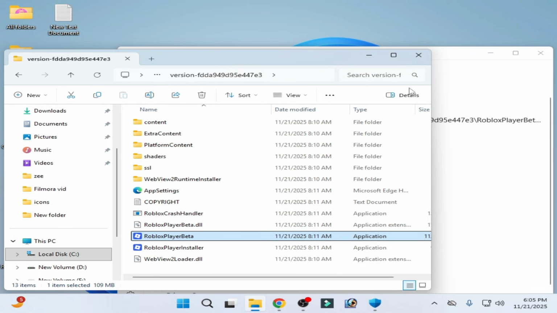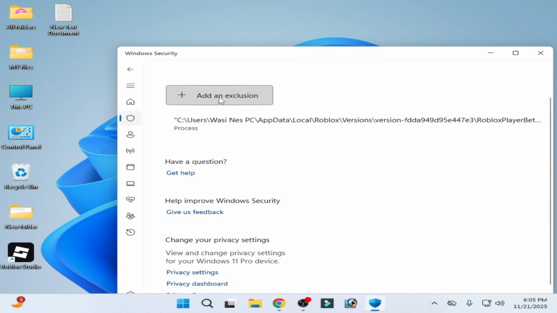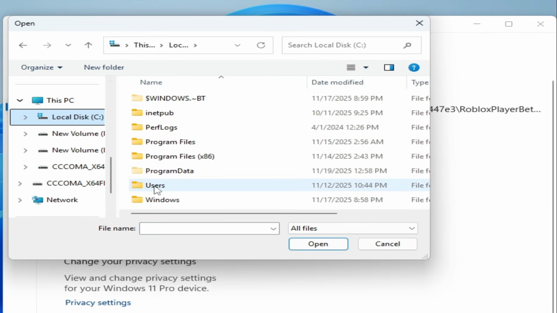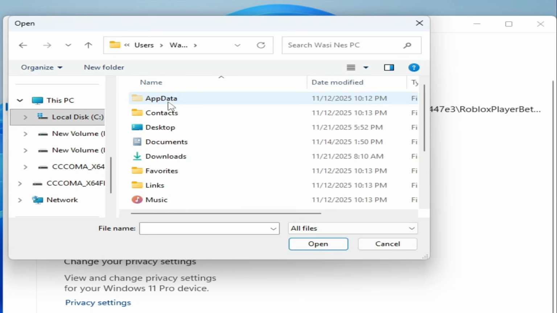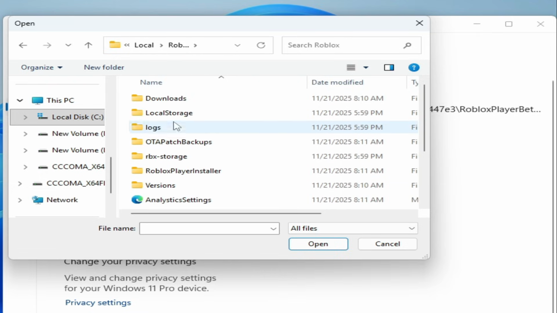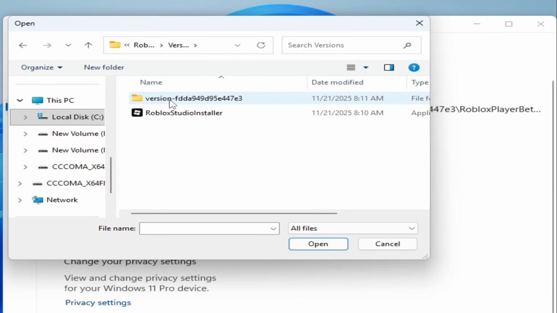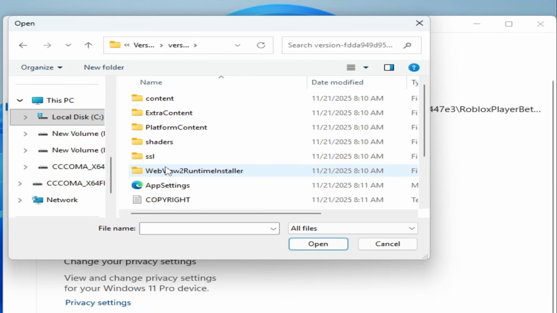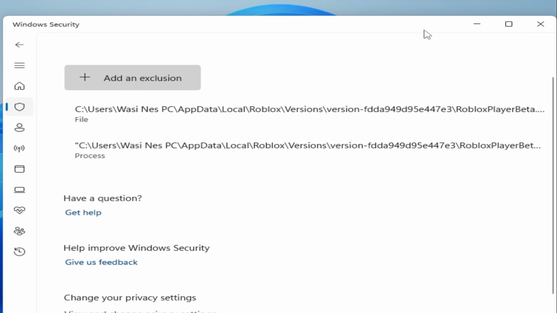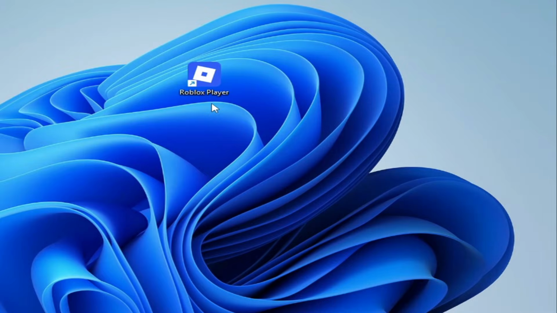Now select this file, go to add an exclusion and file, go to local disk C and user, username, app data, local, search for Roblox folder, versions, versions folder, scroll down and Roblox player beta, open it. Now close it, it's done.